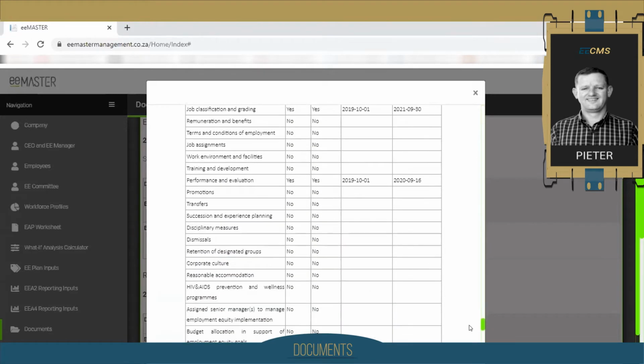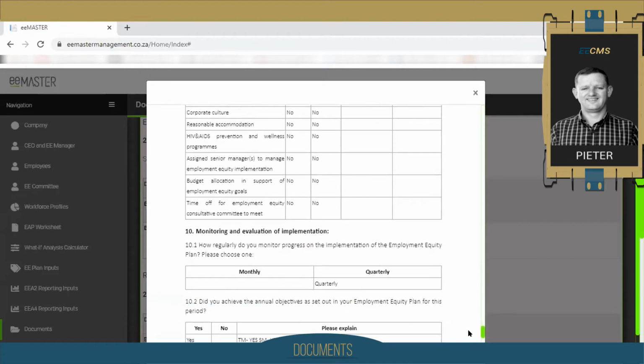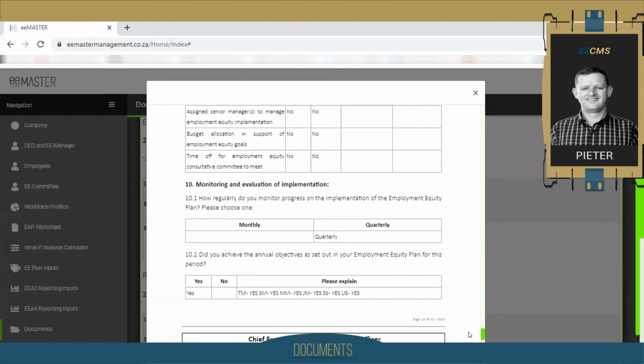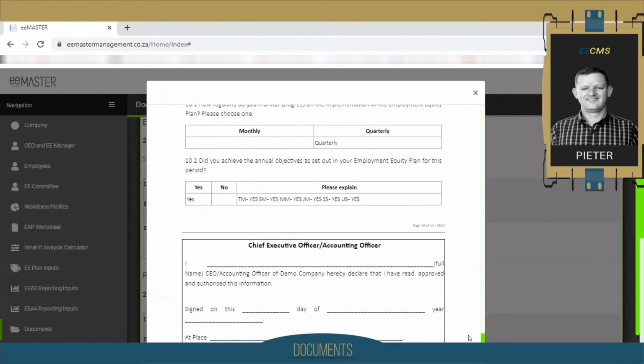Committee, everyone happy with all the barriers? Yes, ECMS, thank you, we are. How regularly do you monitor and evaluate the implementation of this plan? At least quarterly, thank you very much. And did you achieve your objectives, yes or no? If not, the reasons will pull through to be signed off by the CEO.